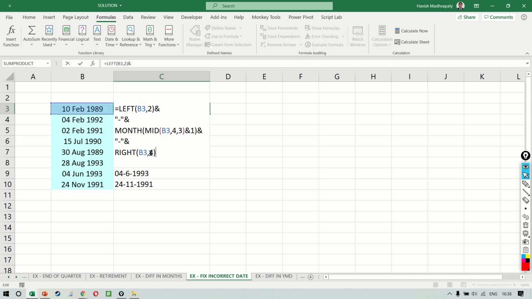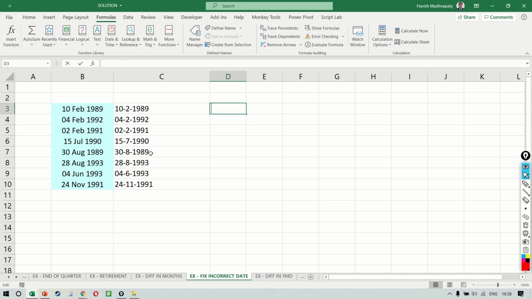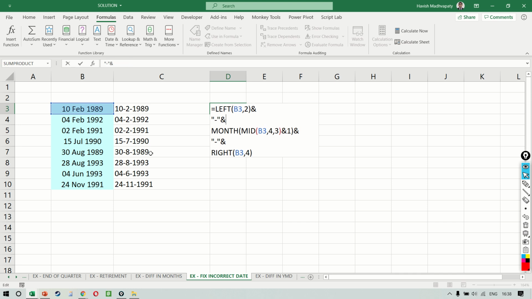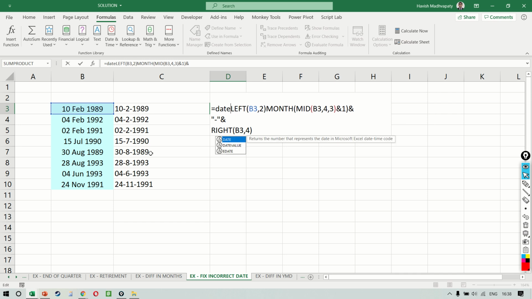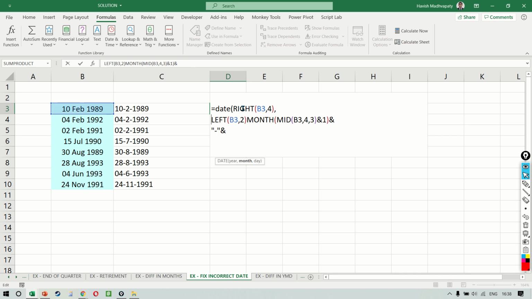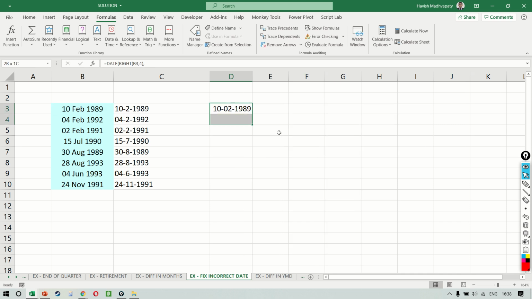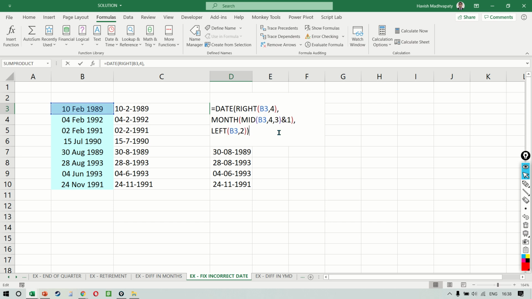There are other ways of doing this as well. For example, we could have written, rather than concatenation, we could have said the date, right, where the year is the right. So I hope you see where we're headed with this. The month is this entire line, and the year is, oh sorry, the day is left of B3, 2. So you notice we get the same result with a different formula.